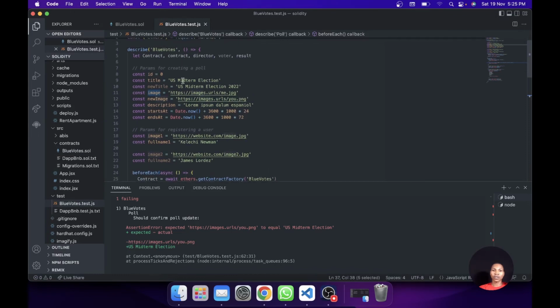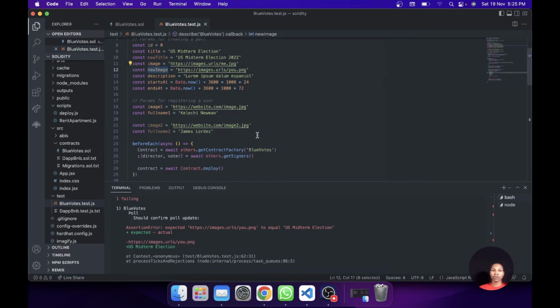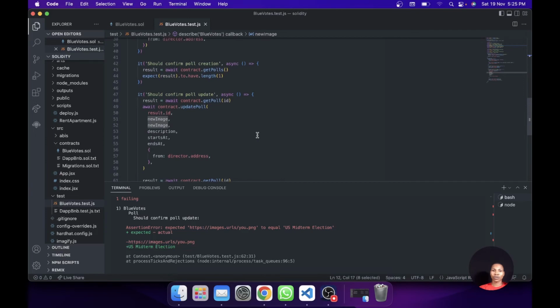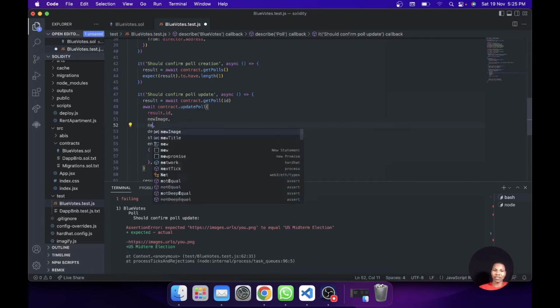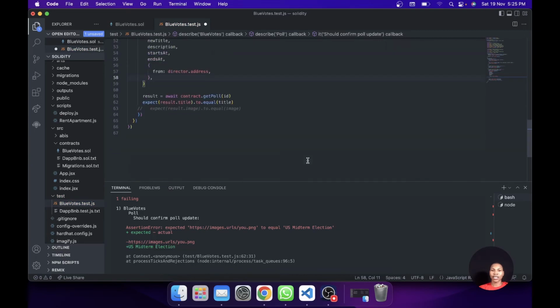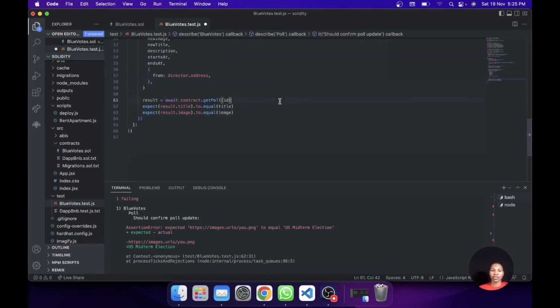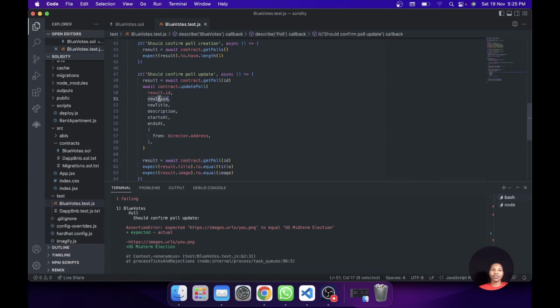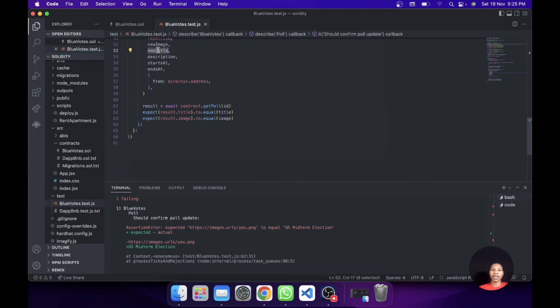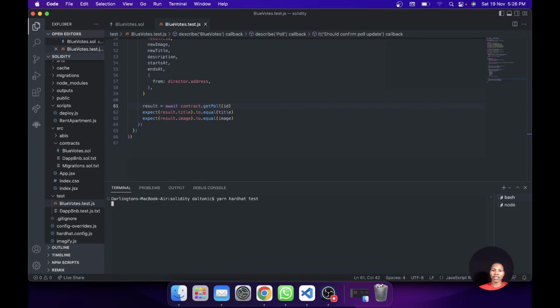Okay, so title, new title, image, new image. So yeah, this is a new image, and this should not be new image again. This should be new title. Okay, that almost deceived me. So now we're passing new image and new title because those are the parameters. I was passing new image twice, which was not right. So now let's clear this and run that again.